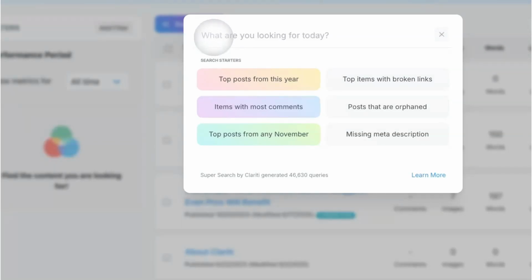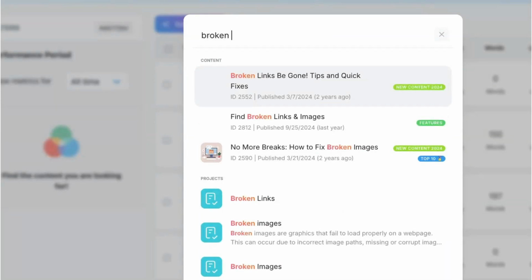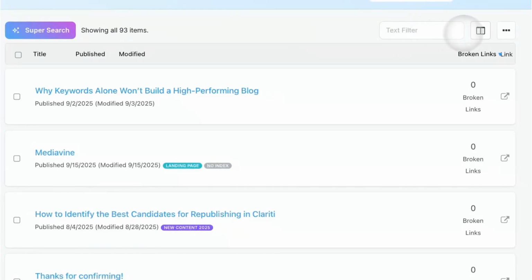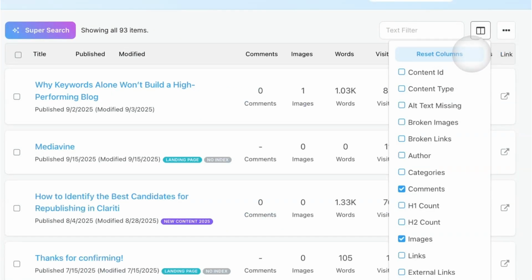You can search for things like posts from this week with broken links by most sessions, or top posts from any August. Since the Super Search automatically changes the filters and columns, you can easily reset the columns from the dropdown.